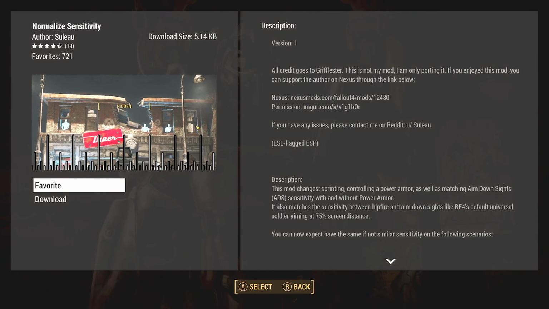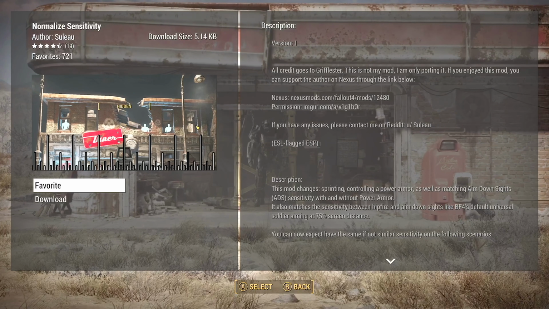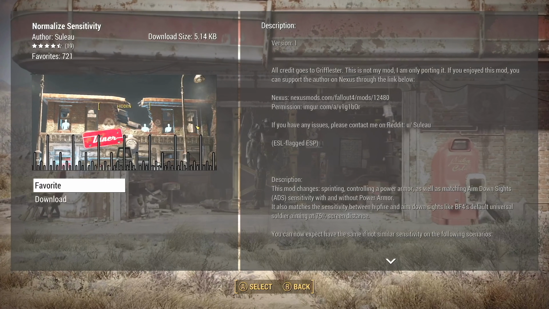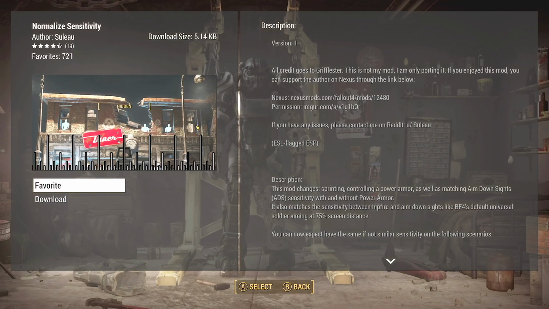One mod that I had in my list before, but it may have been conflicting with another one which actually disabled the aim acceleration, is this one, normalized sensitivity. I saw BF4 in there and I actually like the feel of that game.